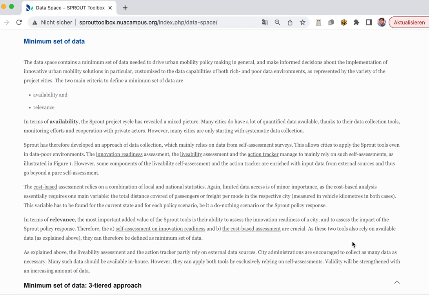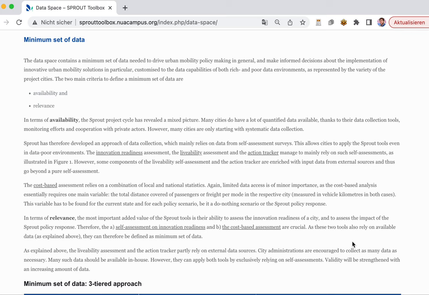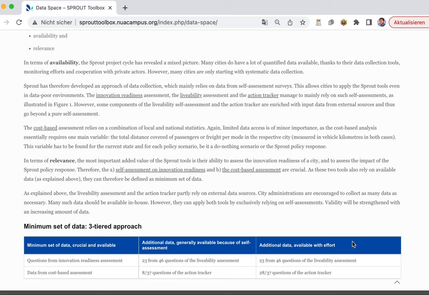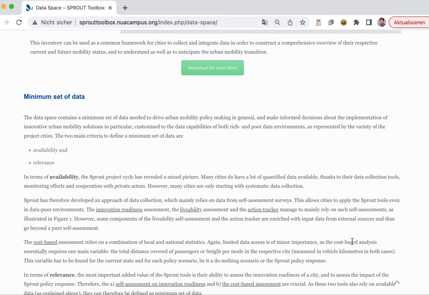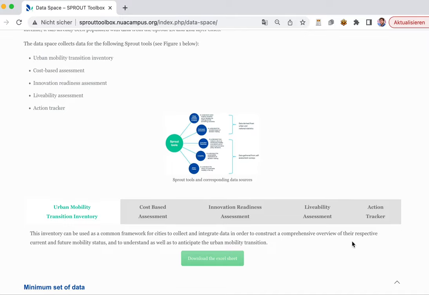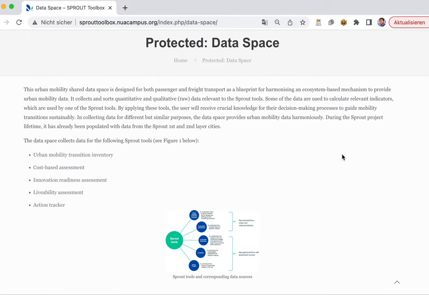And then we also have a special section which briefly introduces the concept that we developed, which we call the minimum set of data. It takes into account that cities have different data availabilities and different sets of data, and all cities want to apply these tools. So we have developed a three-tiered approach where you can apply those tools, at least our tools, even if you don't have much data available.